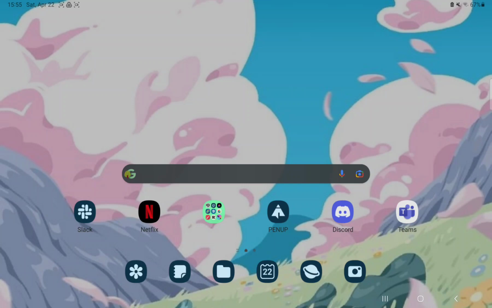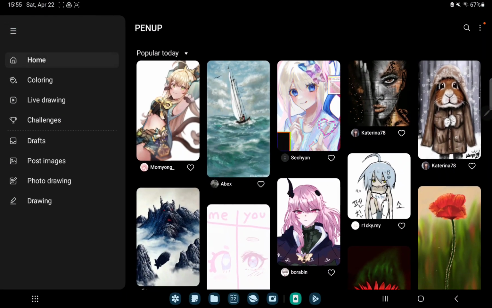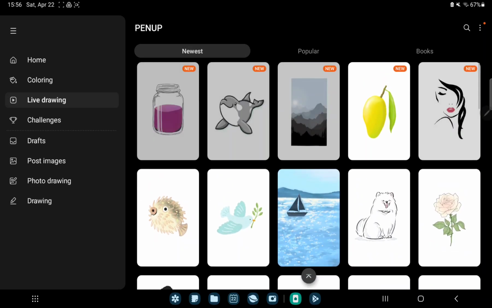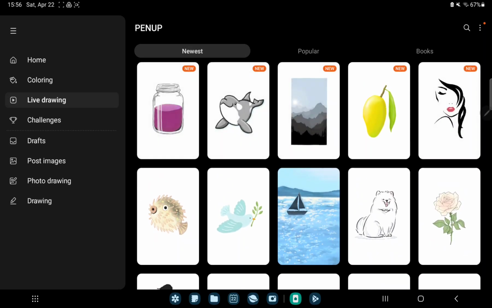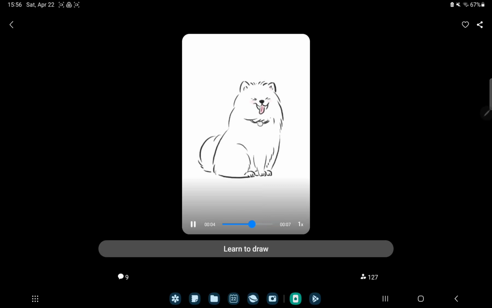First of all, open the application on your device. Tap the three lines at the upper left corner of the screen and go to the live drawing section, and here you can find drawings. Just select one and step on it. And this is a video for the drawing.